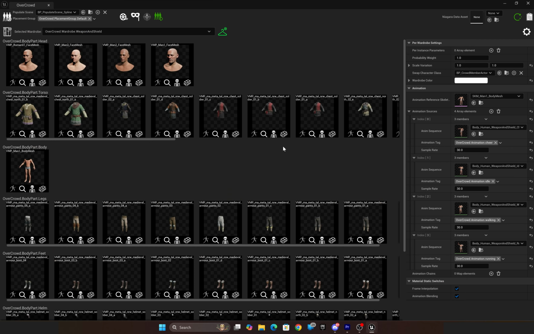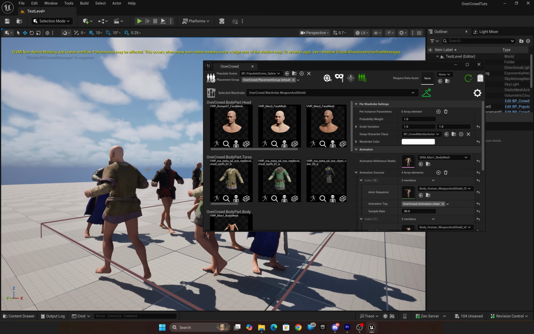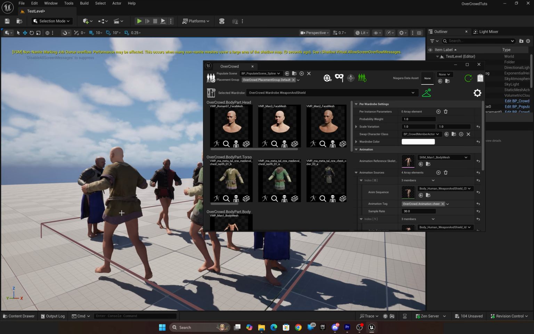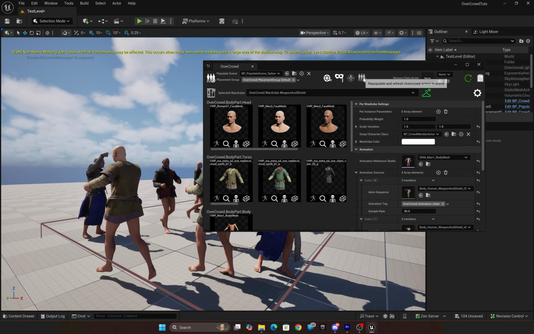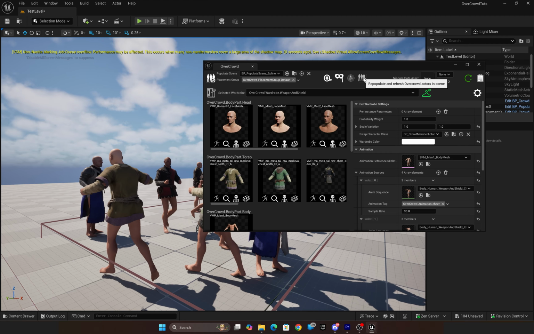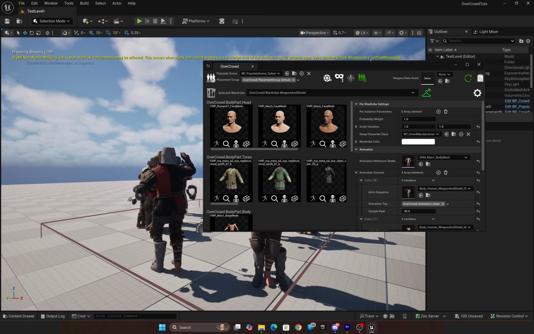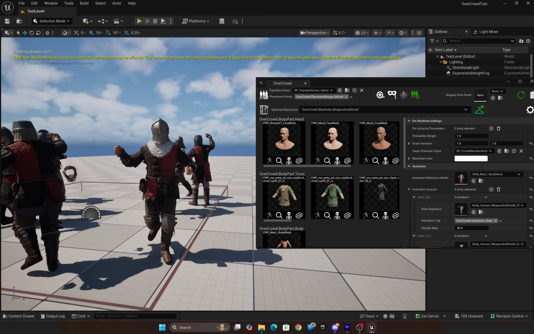And we can go ahead and bake these to our animations. All right, that's all done. So let's take a look. Okay, and now what we want to do to get all of the new items that we've just baked to show up with our crowd, we want to come up here and hit this repopulate and refresh overcrowd actors in scene. So let's hit that, and you'll see some shaders are still compiling.